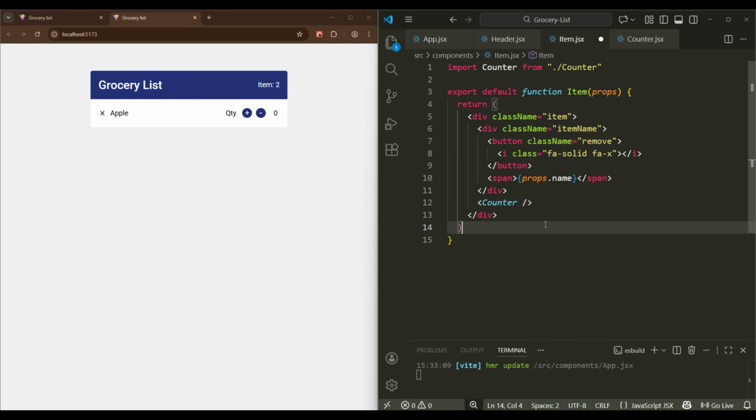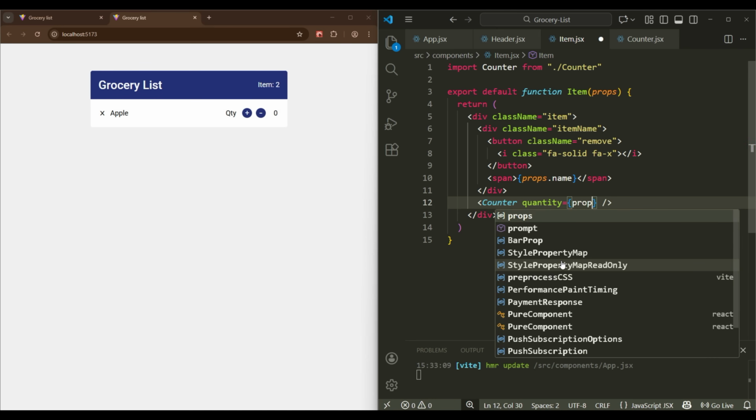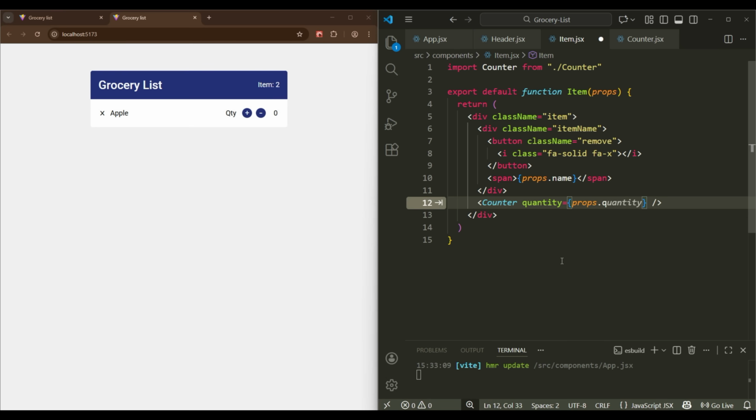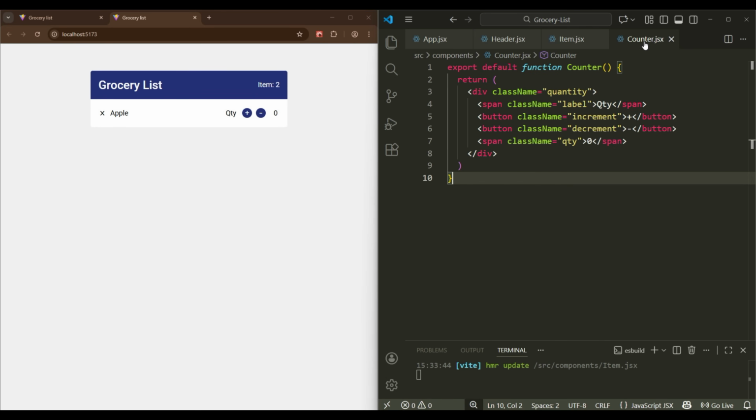Quantity is under the counter component. So first we need to pass quantity to the counter component. So add quantity, props.quantity. Then open the counter component, add props. In the quantity, add props.quantity. Check the preview and we can see the quantity.